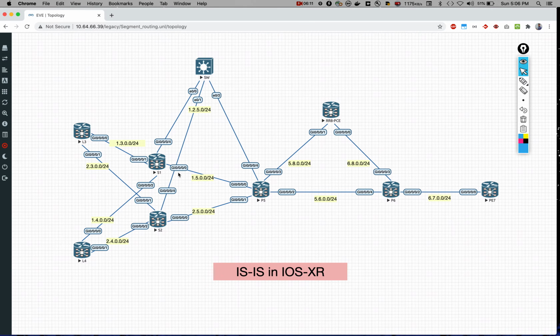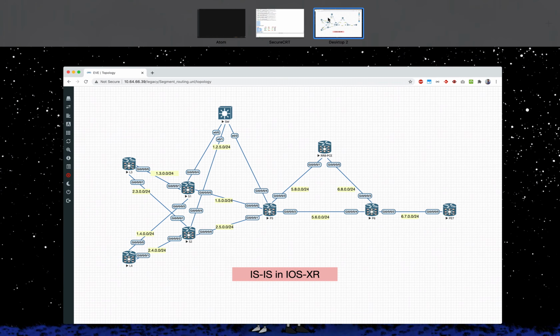The rest is pretty straightforward. So you've got the loopback interface and the three interfaces, 0/0/0/0, 0/0/0/1 and 0/0/0/2. If you look at the diagram, we've got 0/0 connecting towards P5, 0/1 is towards L3, and 0/2 is connecting towards L4. So all those three interfaces have ISIS enabled.